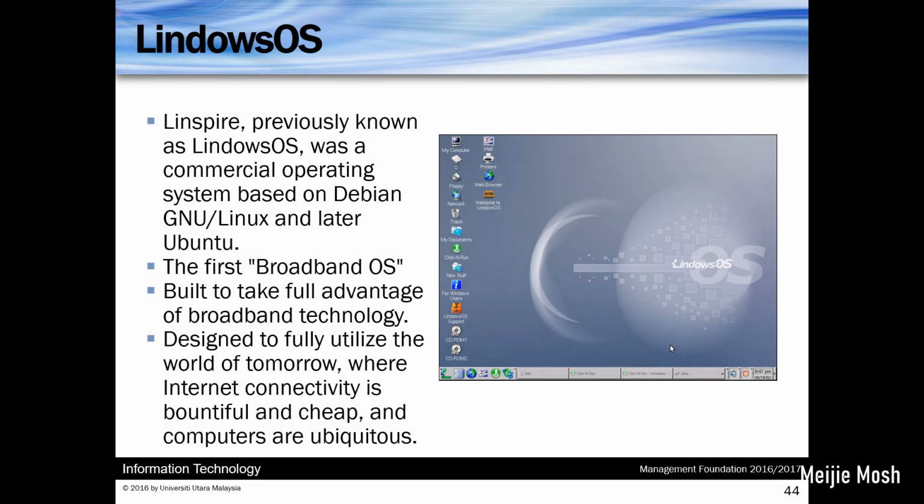Another operating system is the Linux operating system, or Linspire. It was commercially an operating system based on Debian GNU/Linux and later Ubuntu. It is a 64-bit Linux-based operating system that is geared towards business, education, and government workers. It has all the applications business users will need for work, research, and deployment among very high-end desktop systems.